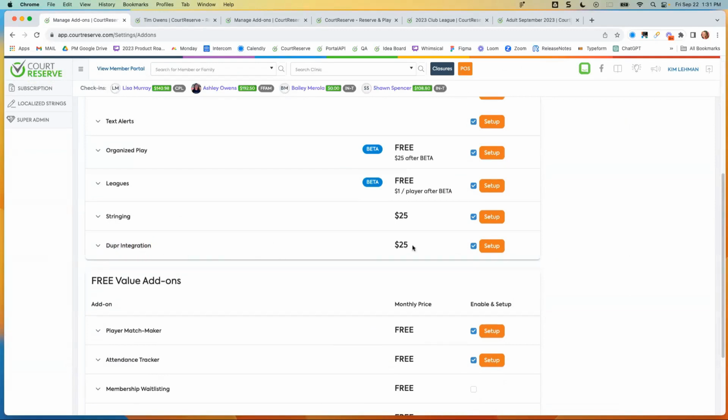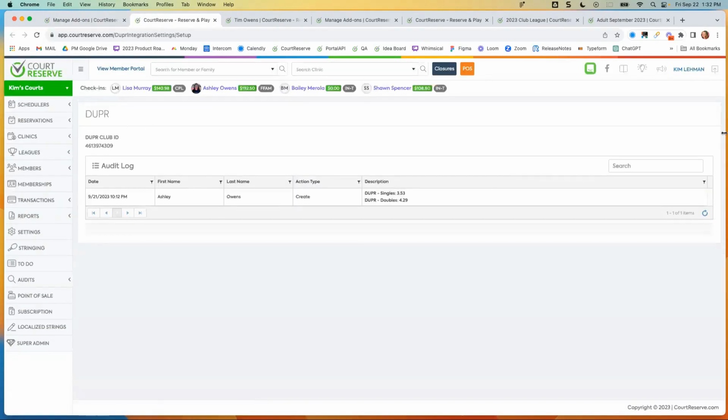So this add-on is a $25 a month fee within your CourtReserve subscription. Once you enable it, unfortunately, we're not doing a beta period on this. So it is an immediate paid add-on once it's released. So within the setup, you're going to get to the Duper setup page. It's super easy to set up. Within your Duper account, you have a Duper club ID. Look to the KB article, the knowledge base article, for where to find that Duper club ID. It is a little bit hard to find because they don't publish it in full view where it says this is your Duper club ID. It is in the URL of your club. So you do have to go search for that.